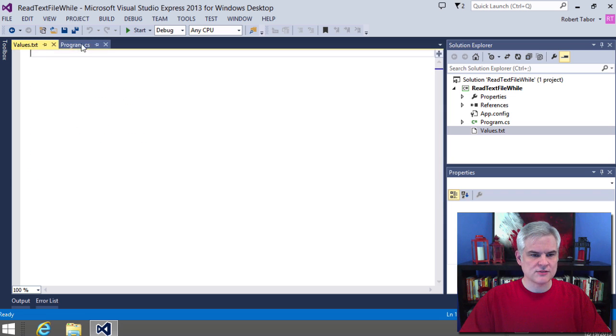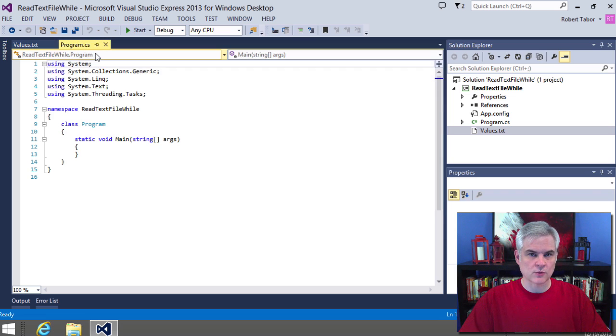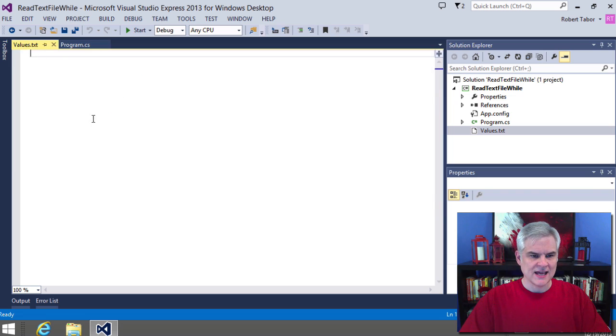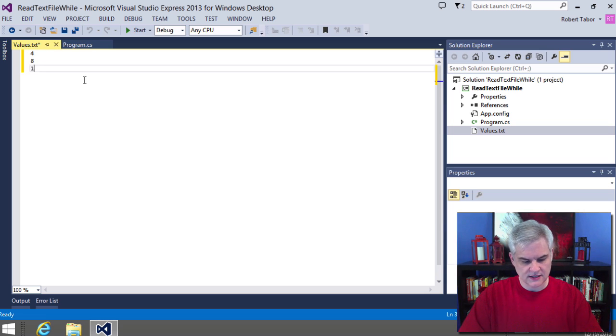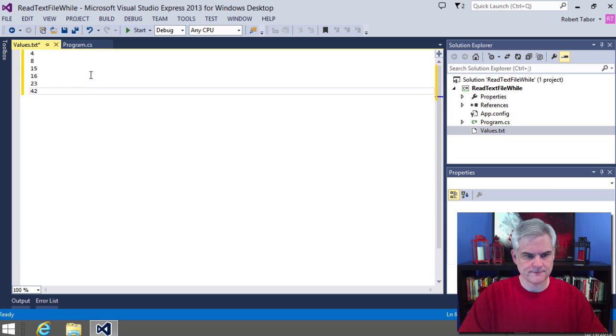So now I have two tabs open: the Program.cs file, where we've been doing all of our work up to this point, and then the values.txt file. In this file, I want to put some numbers, or just some values, in each line. So 4, 8, 15, 16, 23, and 42. All right, and I'm going to click Save All.